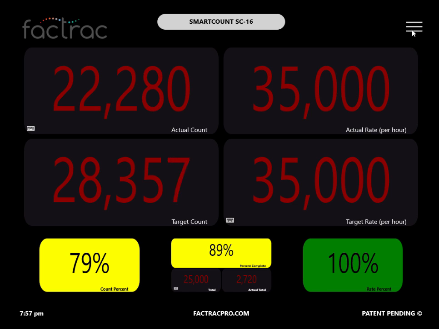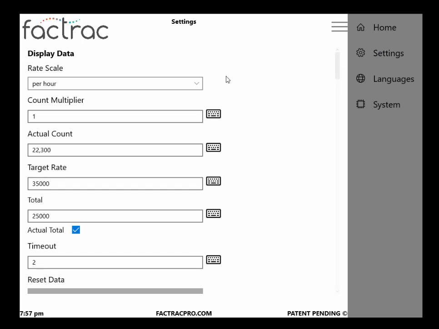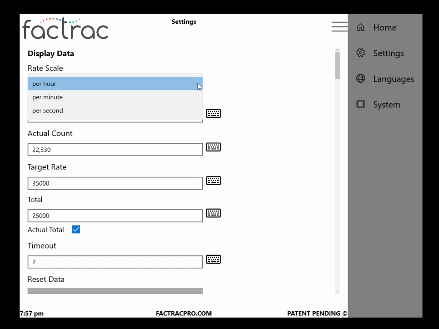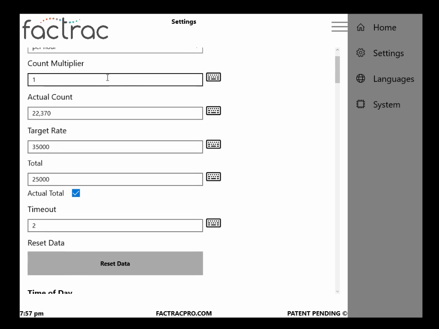Let's go to the settings page. Here is where you would determine your rate scale, per hour, per minute, per second. This is the count multiplier. By default, the system is a 1-to-1 ratio. However, if you had boxes with 10 items in them, you could set this to 10 and it would increment by 10.